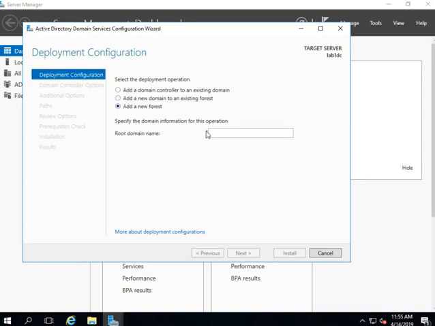And here is going to be the name of your domain. Like, say you have company ABC. You would want to do abc.local or abc.com. We'll just do labdev.local. And go ahead and click Next.